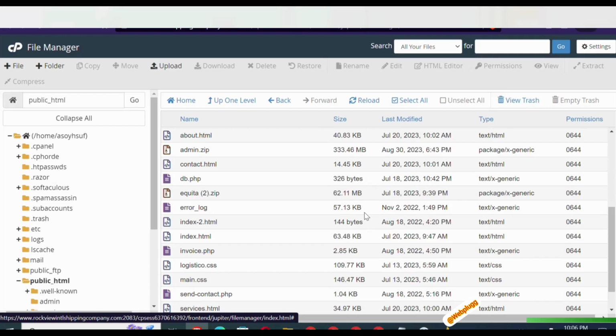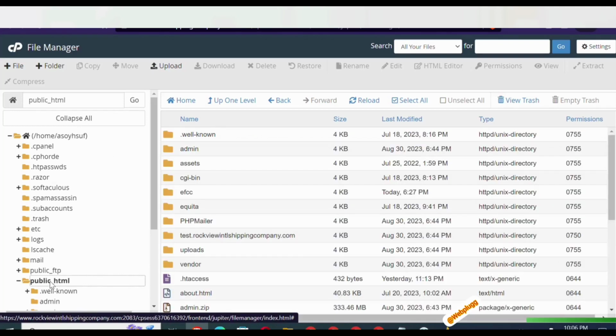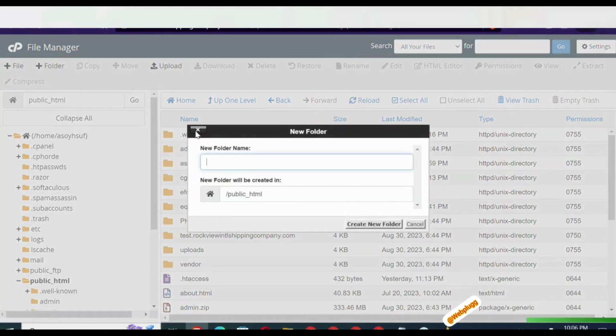So what I'm going to do right now is this: once you come onto your file manager, you just have to locate your public underscore html. This is my public underscore html. So I'm just going to go to folder. I just want to create a folder.